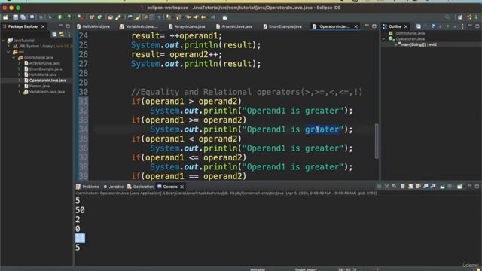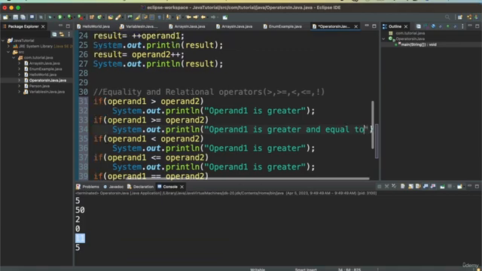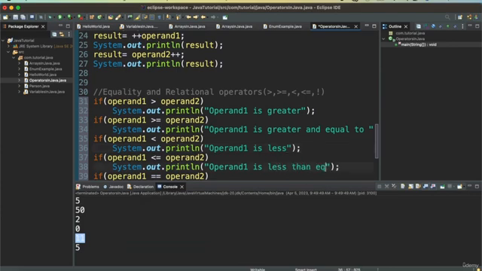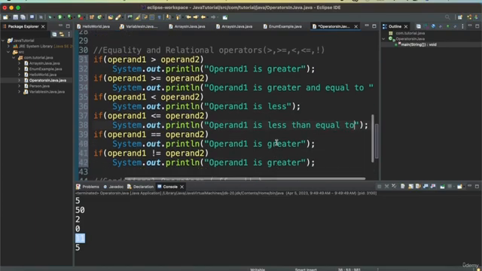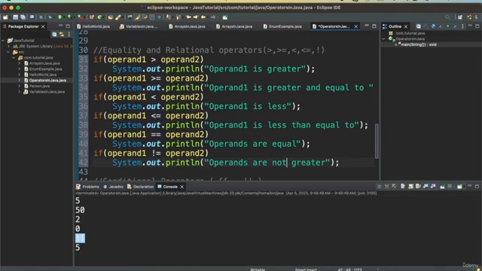So greater is greater, and greater than or equal to is printed, less than or equal to is printed, is equal. Operands are equal here, and operands are not equal.